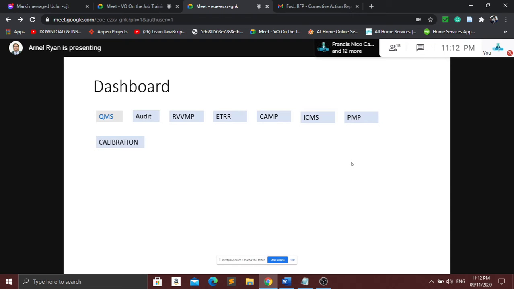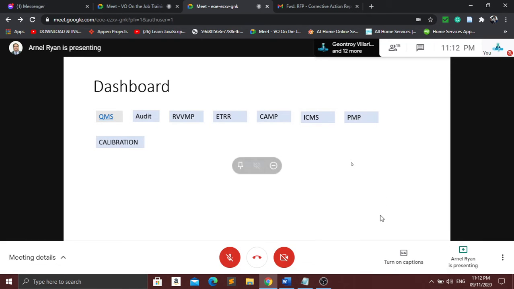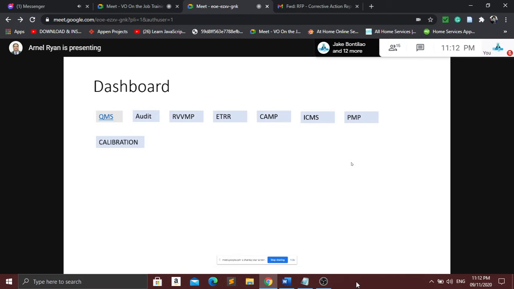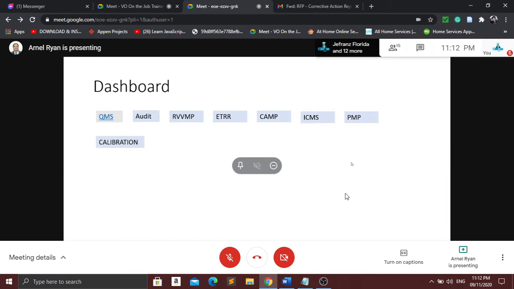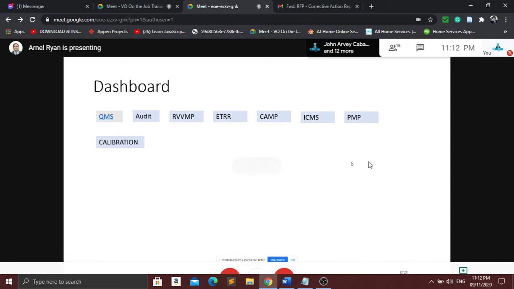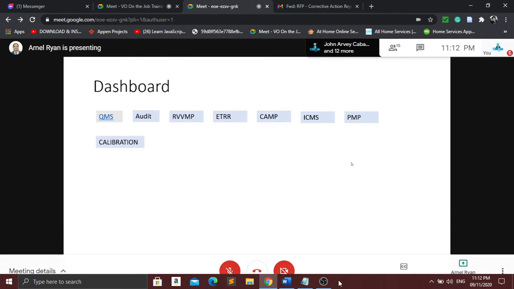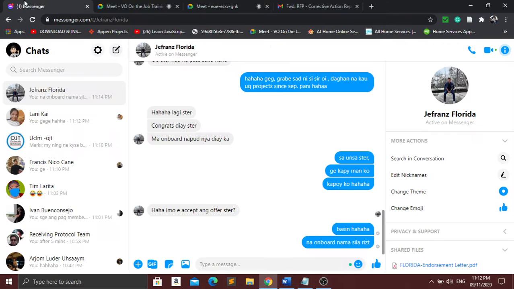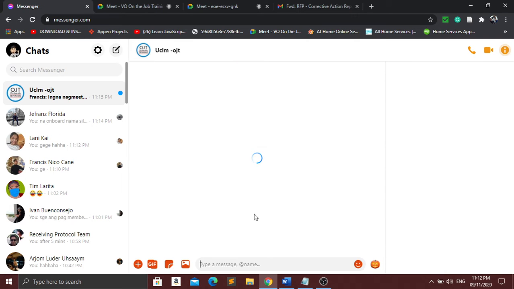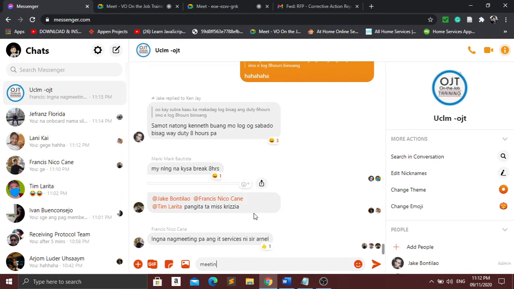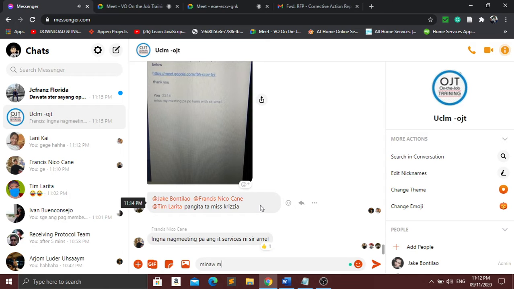The RVVMP we already built. This is the record verification validation management program. And then the ETRR, the one that we already built, which is the employee training requirements and records. And then CAMP, all these are already built: corrective action management program, ICMS, inventory control management system, preventive maintenance program, calibration program, and then the rest of the stuff that you guys are building, SAP, FSVP, and things like that.